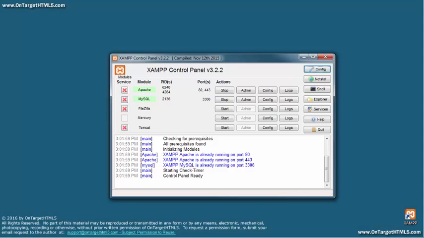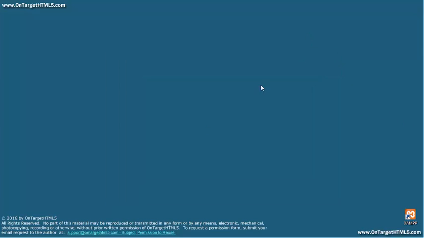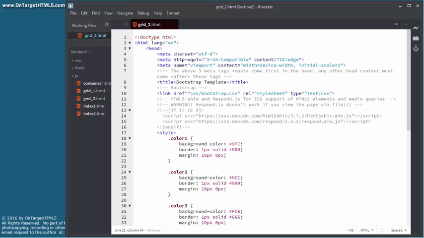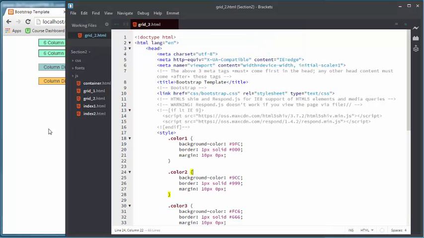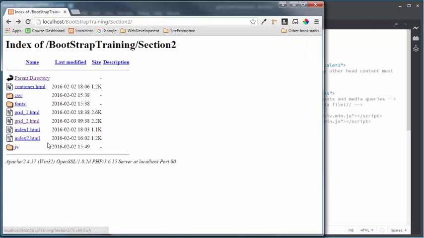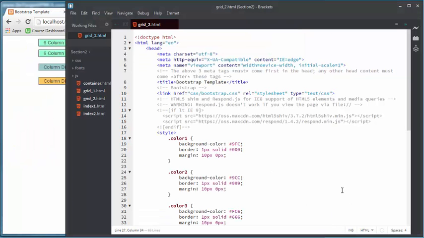The first thing we want to do is make sure we've got our Apache web server up and running, because we'll be using that as we walk through the demonstrations. I'm going to bring up my Brackets text editor, and we've still got that grid_2.html file loaded. And I'm going to bring up the browser I'm going to use for my demonstrations, the same browser we were using in the past with grid_2 loaded.